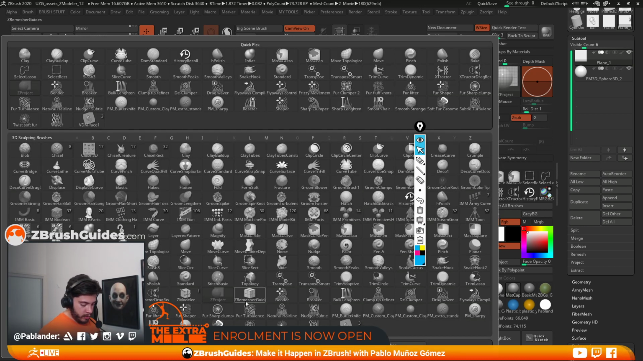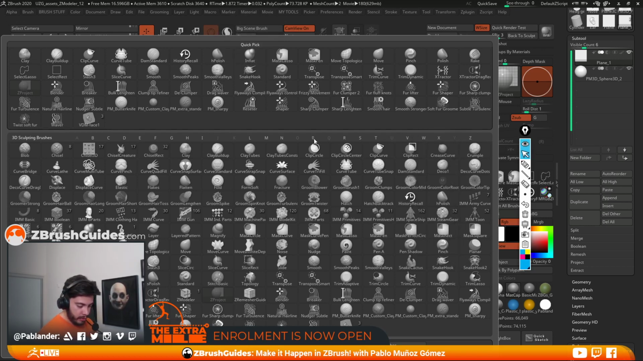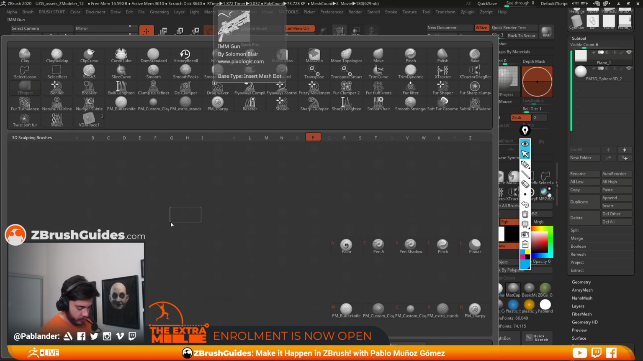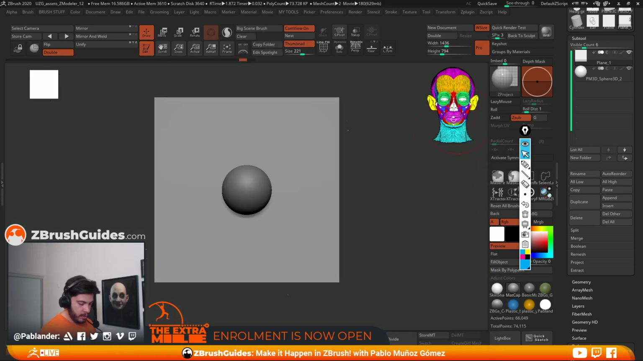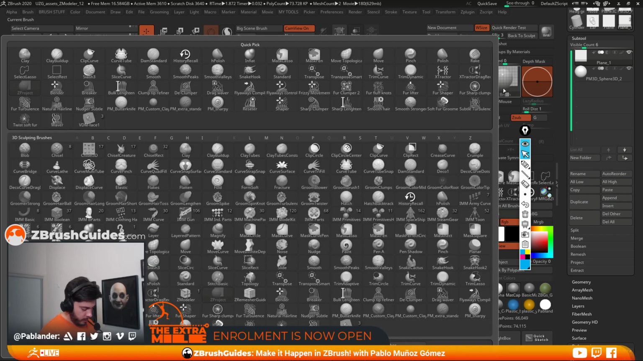So the other brush you can use is the actual project brush, which I have a lot of brushes, so let's see if I can find it. I'm gonna filter by the letter P for project. Is it project? No, it's not project, sorry. What's the brush that I'm thinking of? It's projection brush, pretty sure.